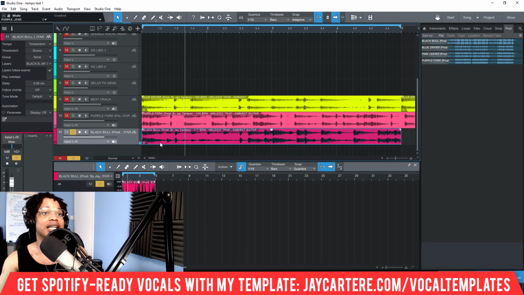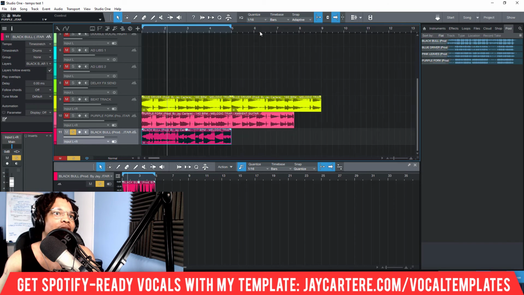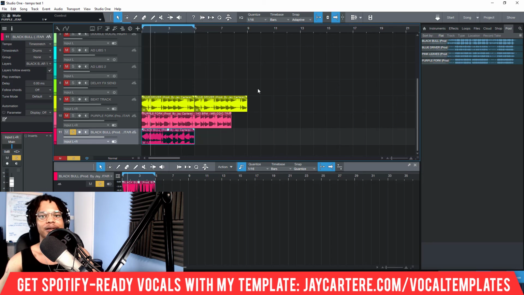Perfect. So that's how you do it. Basically, I would tap the tempo to get in the area of where the tempo is, and then I would time stretch to get really accurate and really down to where it is and make that a perfect loop, as you've seen me go through that process twice here. Okay, so that is how you find the BPM and tempo of any song or any beat in Studio One.